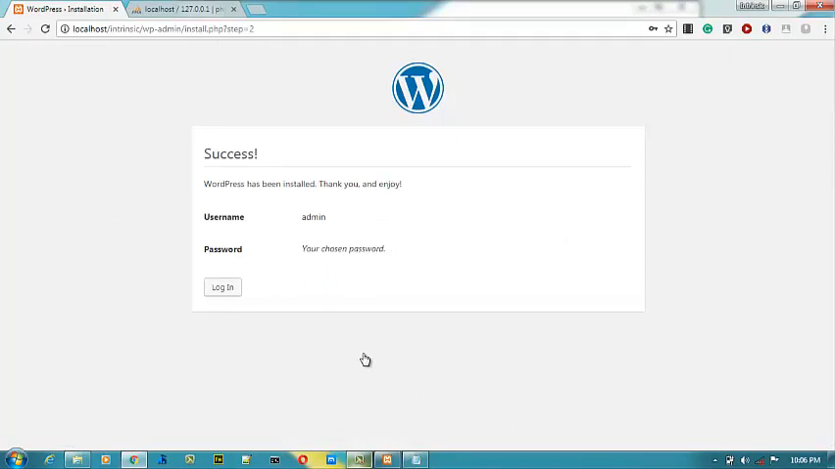Your WordPress has been installed. Thank you and enjoy. Password admin. It displays your username admin, and it's never going to display your password for you because you already know what you chose. So what we need to do is to log into our admin area.